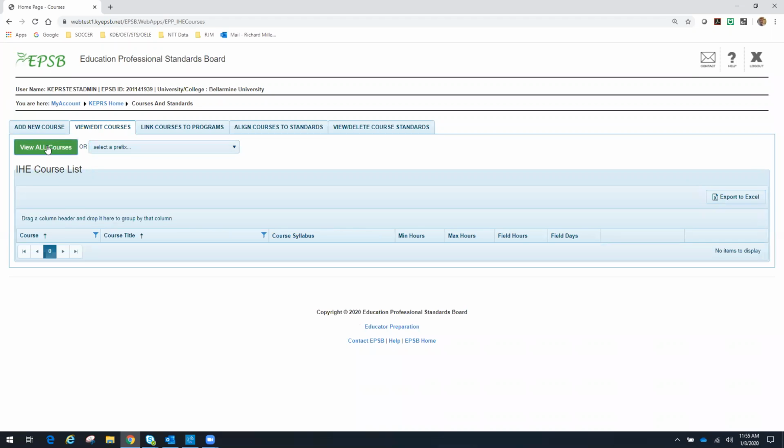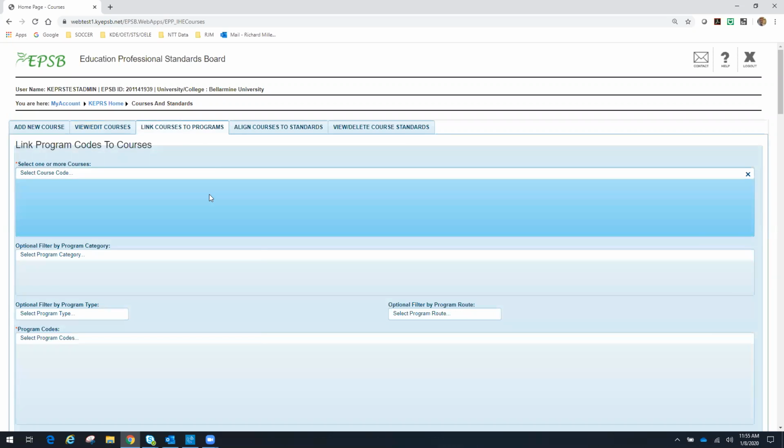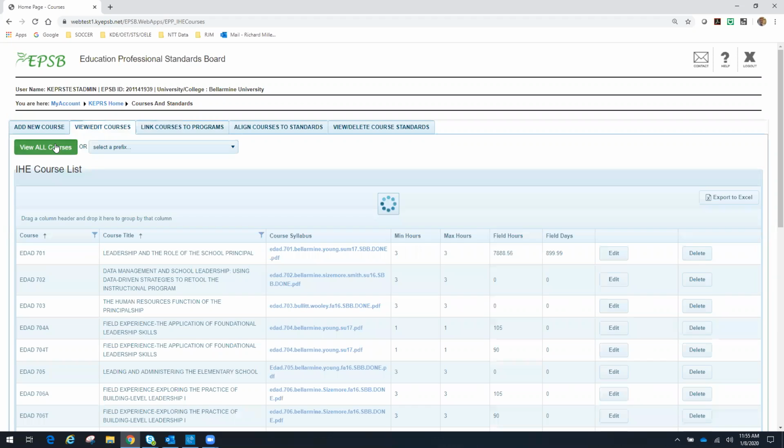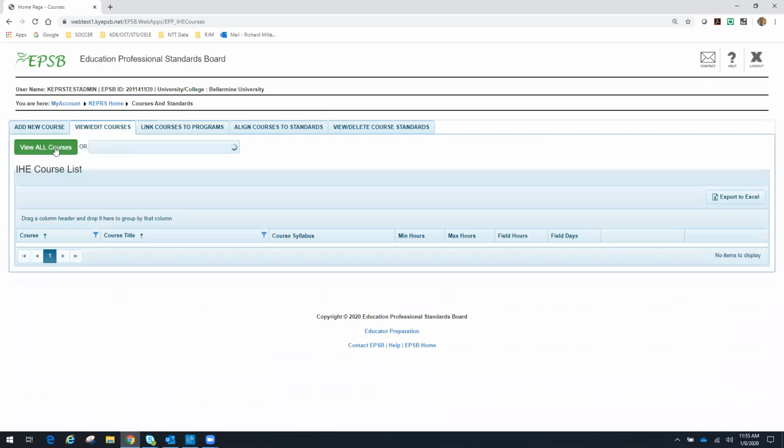And this is going to take a while because there are a lot of courses in here. View edit courses. Well, I hadn't finished unsorting from before.